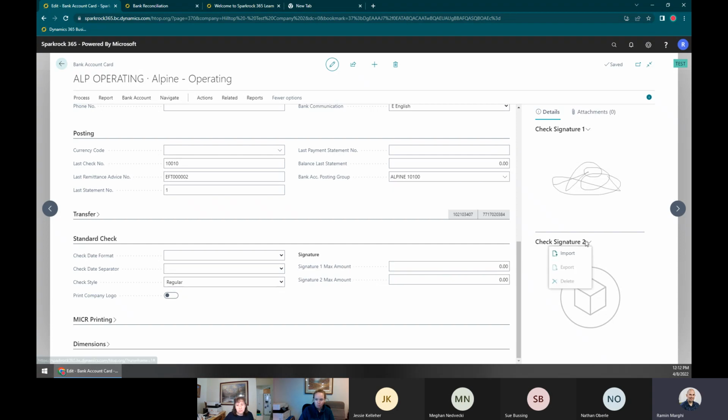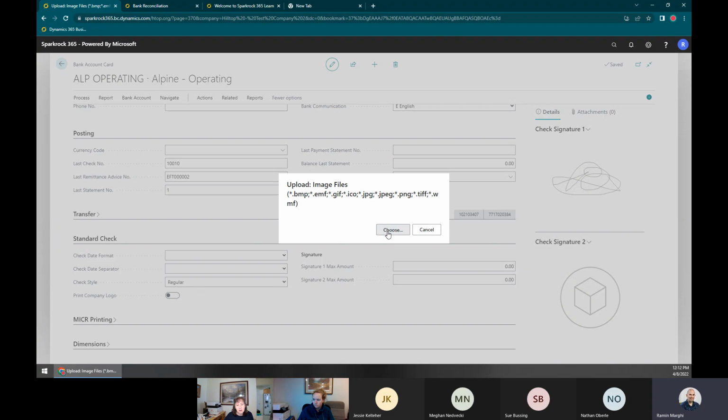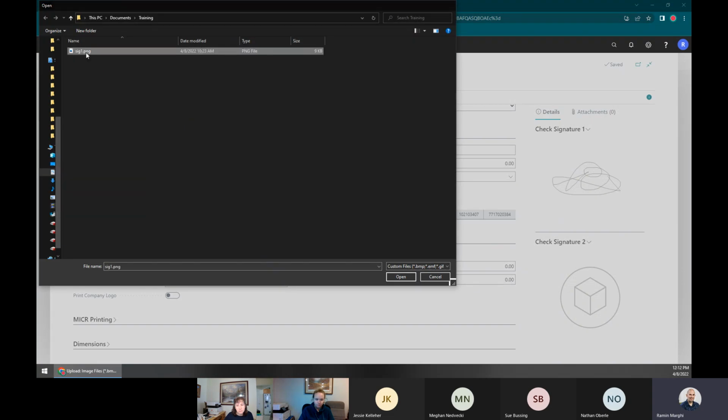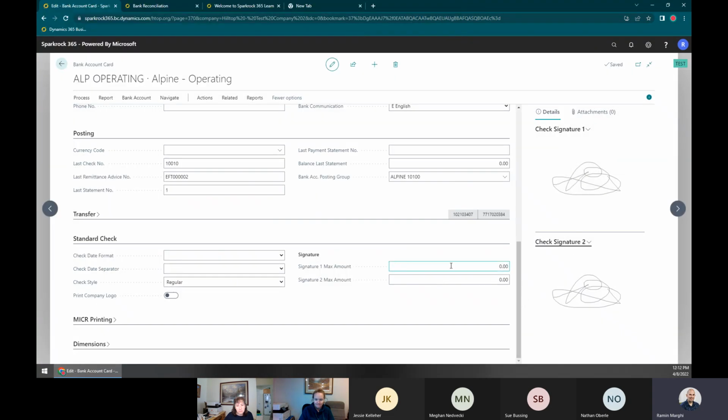So maybe you want both signatures to print, assuming you had a second signature. Let's just point to the exact same one. Let's say you want both signatures to print up to like $1,000, right? So signature 2 will cap out at 1,000, and signature 1 at 1,500. So if anything is under $1,000, both of these will print. If anything is between 1,000 and 1,500, only the first one will print, and if it's above 1,500, neither will print. So that will require manual signature.